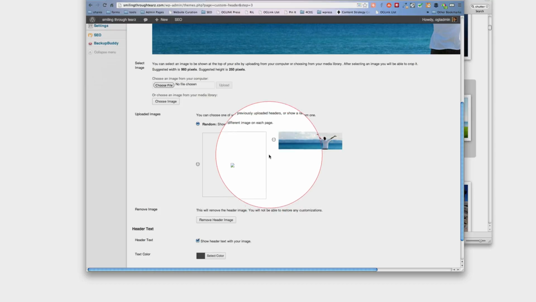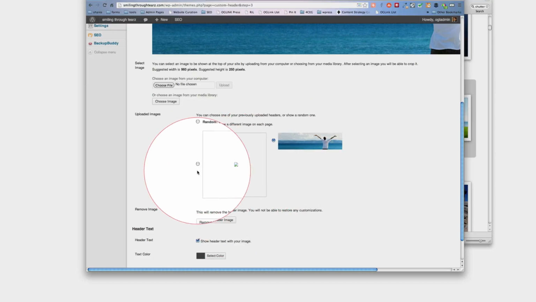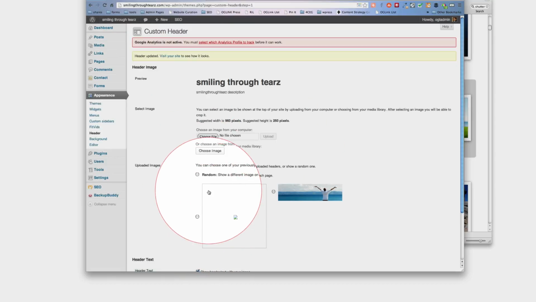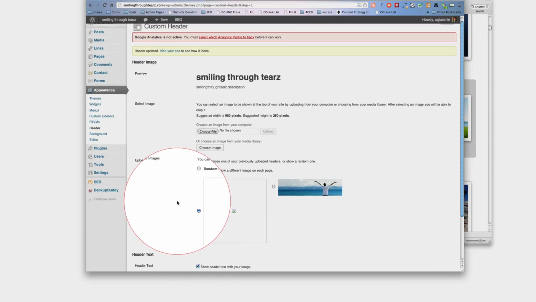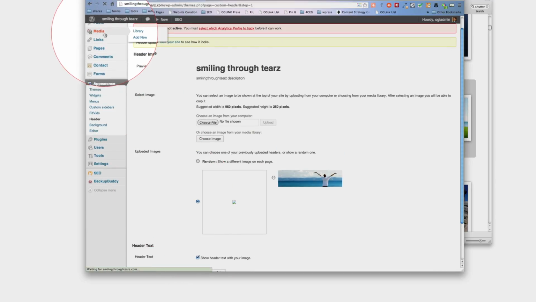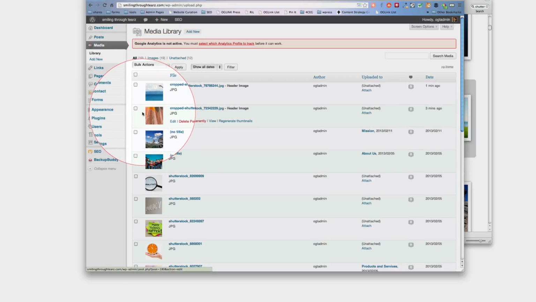So we're not going to leave this image here. We're actually going to remove the header image and remove this image as well. We're just going to go to the media page and delete them.